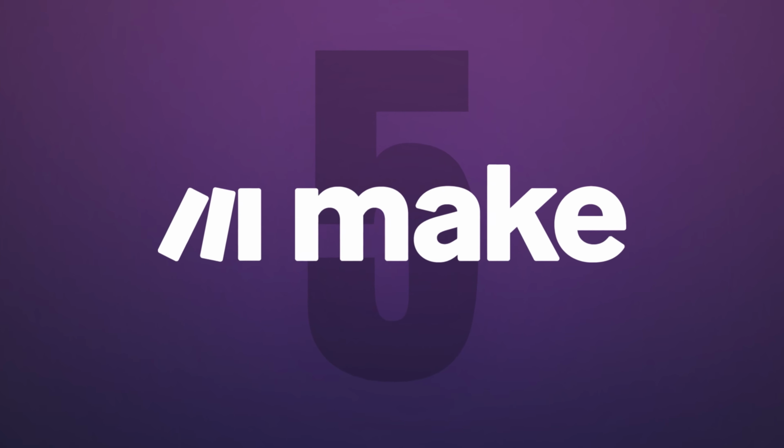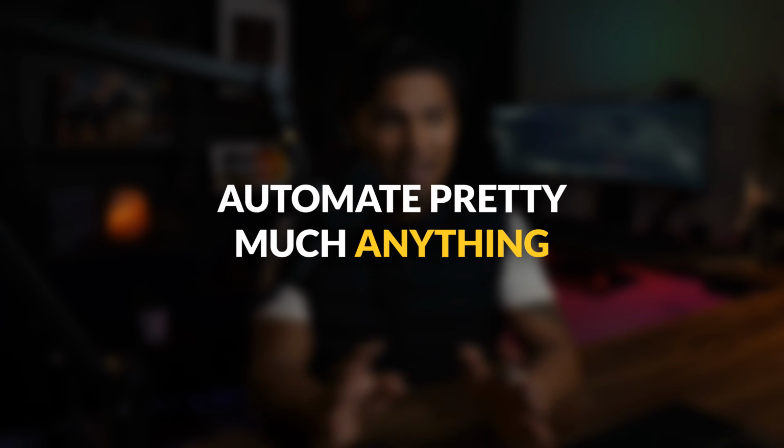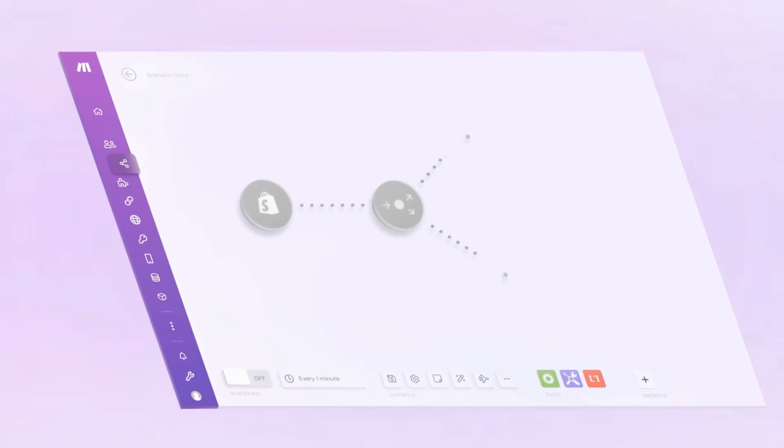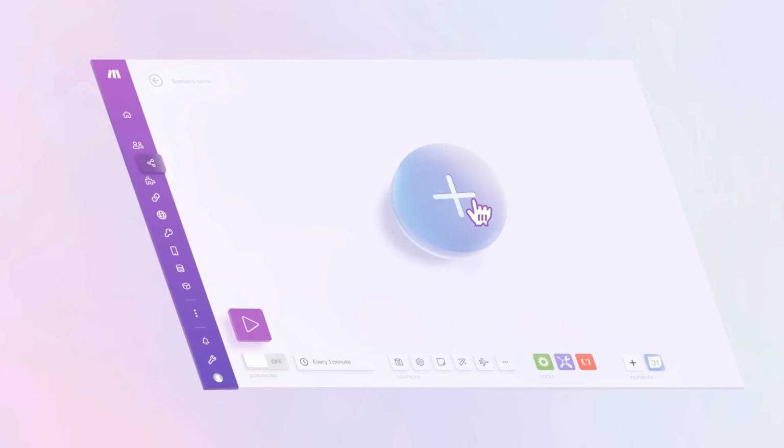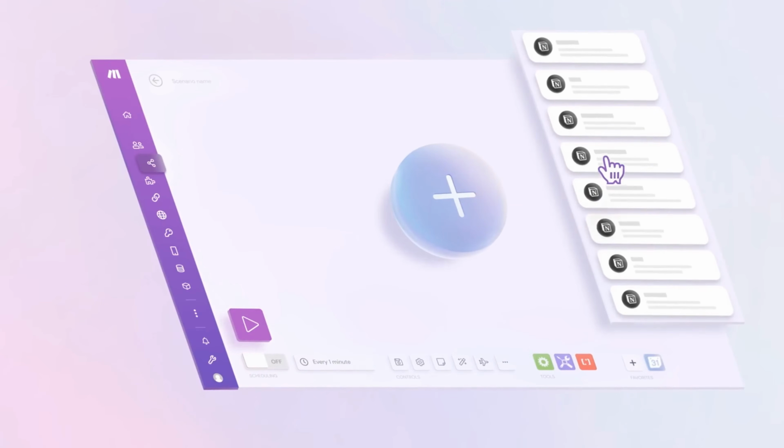Now, the fifth AI tool that I use is called make.com. Now, this is a visual automation platform that allows you to automate pretty much anything you could think of. Now, what makes this honestly one of the best AI tools out there is the fact that it connects with OpenAI's API, along with thousands of other app integrations, so you can build pretty much an infinite amount of AI automation scenarios. I'll give you an example.